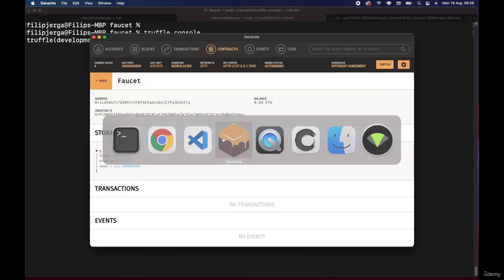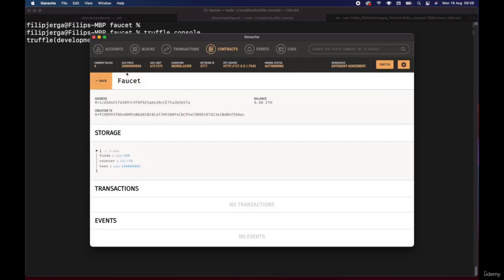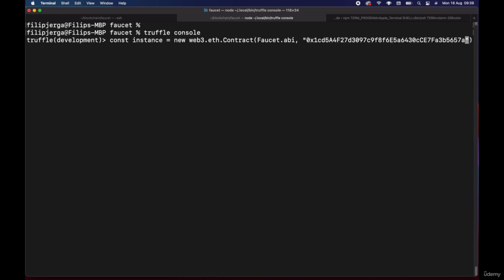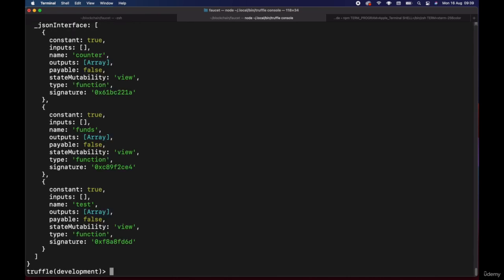So let's go back to Ganache and look up your faucet contract. Here, go to contracts, Faucet, and let's see the address. Here is the address. I will copy it. And in quotation marks, you will provide the address like this, and you will press enter. Okay, and you should have your instance now. So you have an instance of your contract.